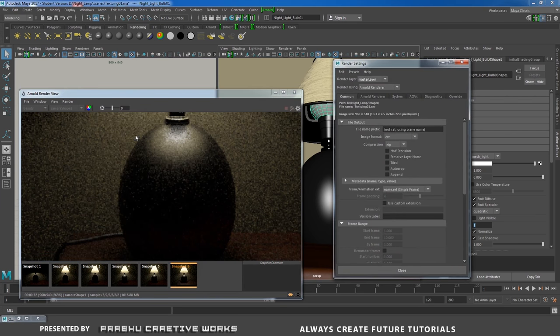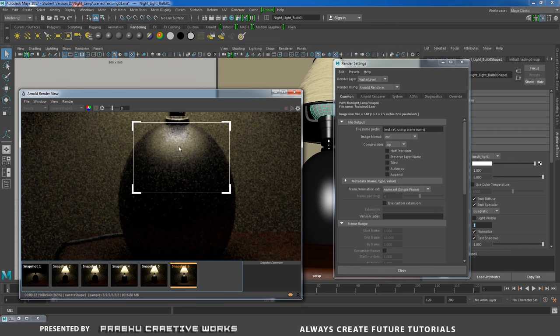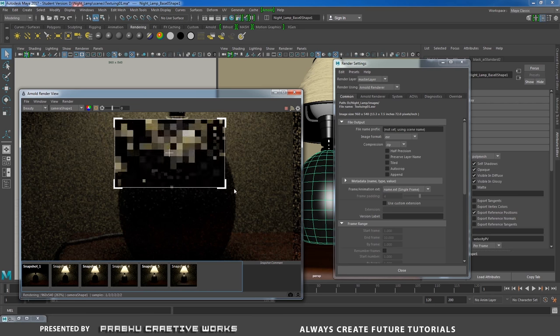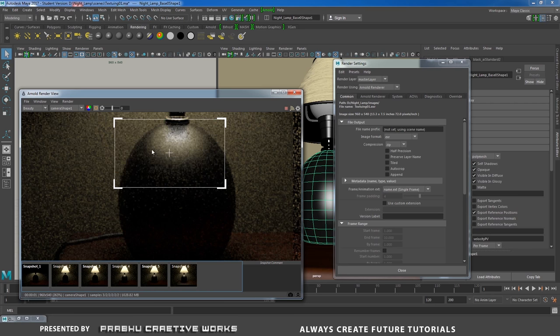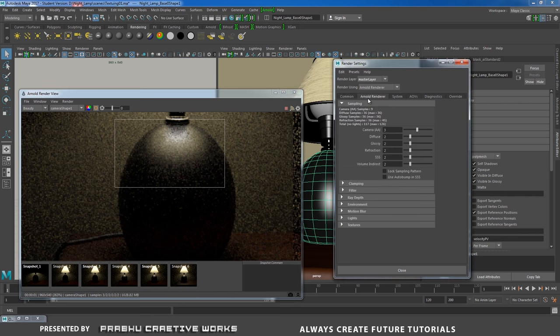So I will render this particular region using shift and click and drag to render this particular region. So I will uncheck this eye to render over here. So I will shift left mouse click and drag to render this particular region. So now I need to increase my Arnold renderer in render settings. I will increase my glossy reflection, glossy samples to 6. So now it's clear, our noise on this reflection area.